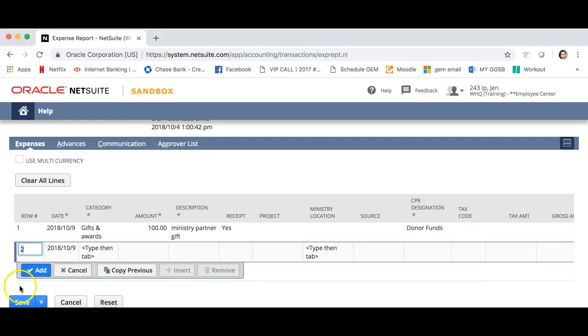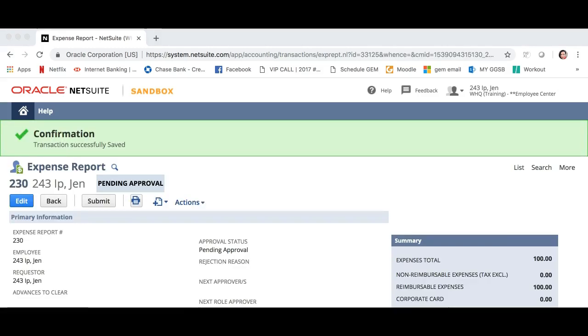Now let's say that we have more expenses we want to add, but we want to do it later. Click Save. You must make sure all options needed to save are filled out. If not, you will get a notice and cannot save it. Once you have saved your expense report, you should see a green confirmation bar at the top of your report. If you are done and ready to submit it for approval, you must click Submit at the top.